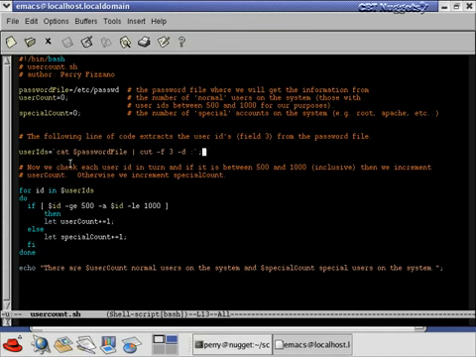Okay, so notice my use of the backtick here. All right, so what I'm doing here is printing out the password file and piping that through the cut command, and I'm saying pull out the third field and the delimiter is colon.